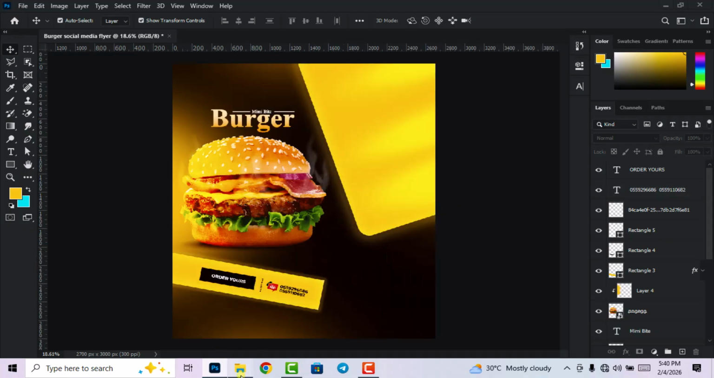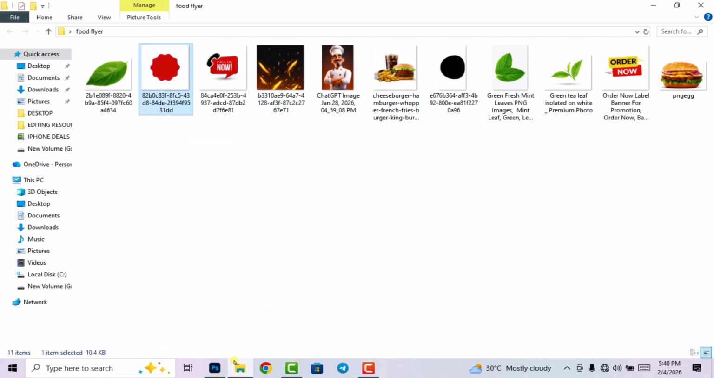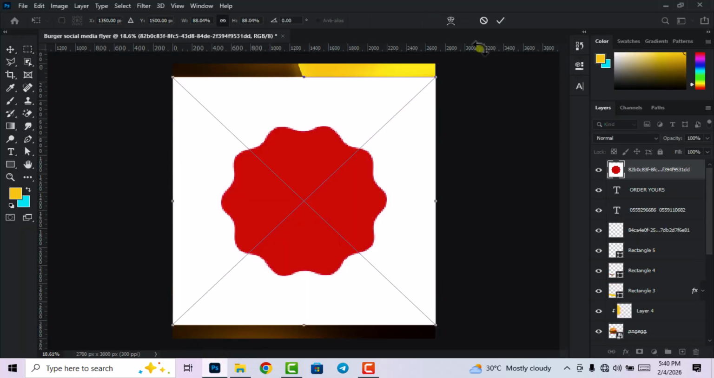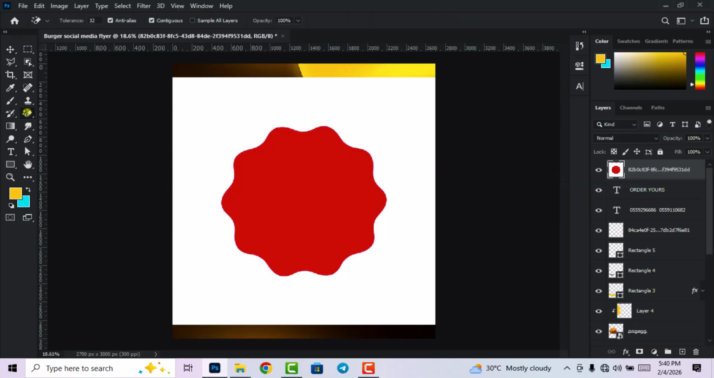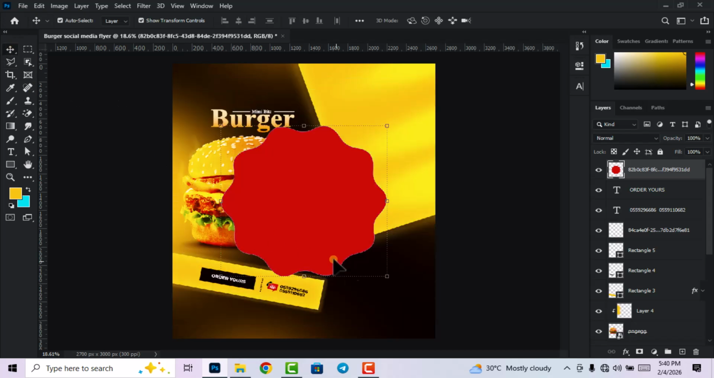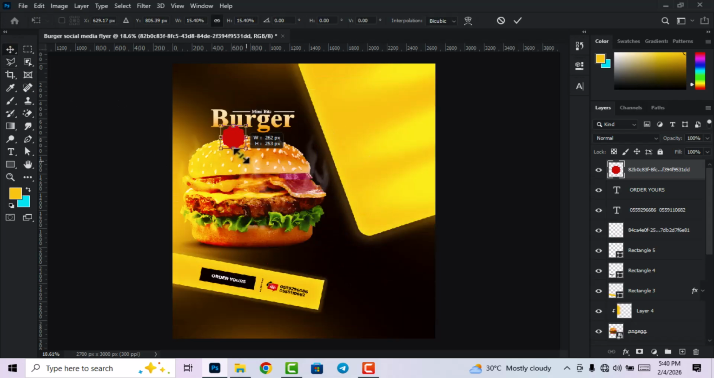Now head over to our folder, drag and drop this image right here. Alright, click on this guy, right click on it, and then click on rasterize. Grab your magic eraser tool and then click on the white background to get rid of it. Let's reduce the size. Good, and I'm going to put it right here like this. I'm going to increase it.